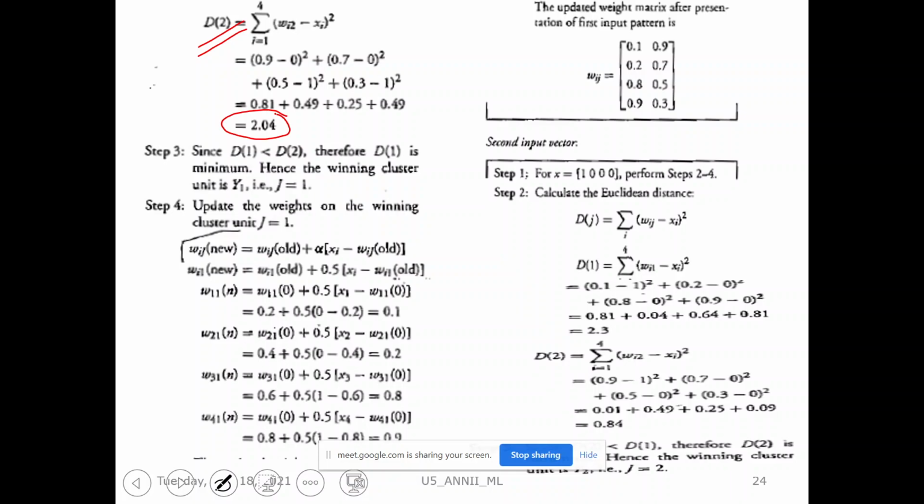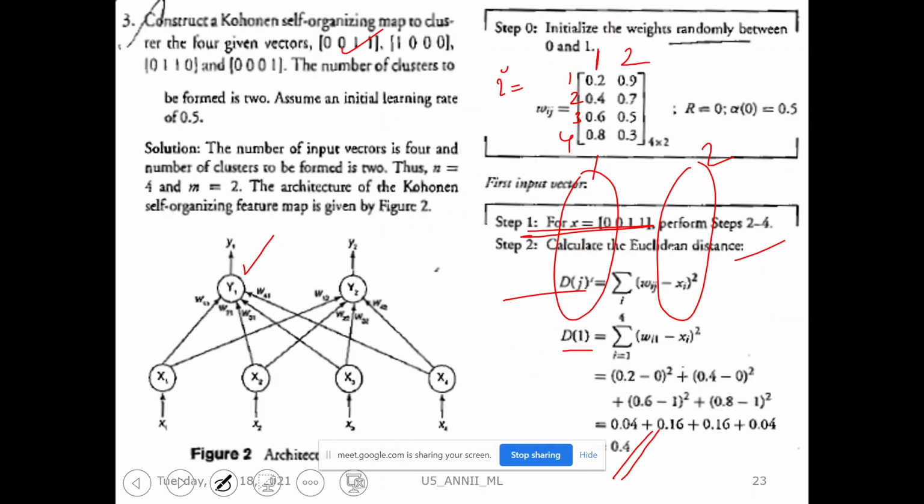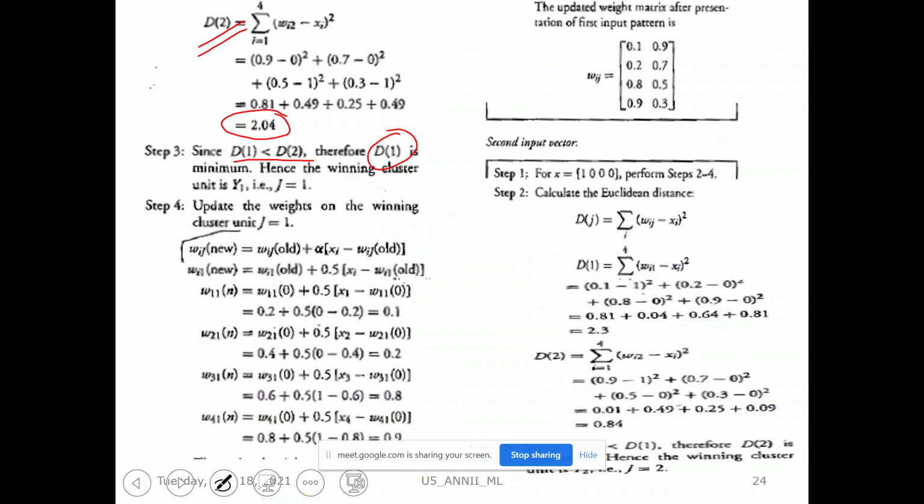Those who are new will understand from yesterday's class, where we discussed this in detail, so I am not going in depth. So these two will be compared. This is 2.4, the other one is 0.4. Which one is minimum? Minimum is D1. What is the value of D1? That is 0.4, correct? So j equal to 1 is the winner, not j equal to 2. So the first input vector will belong to this.